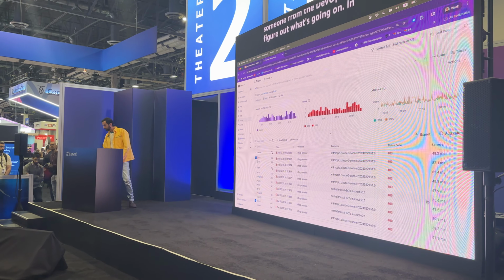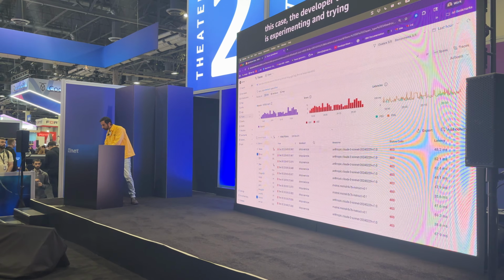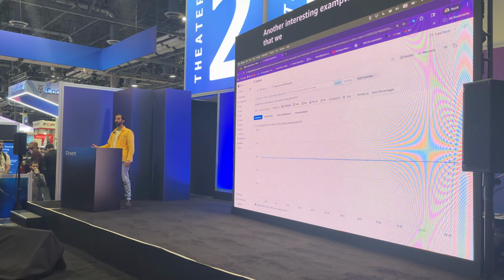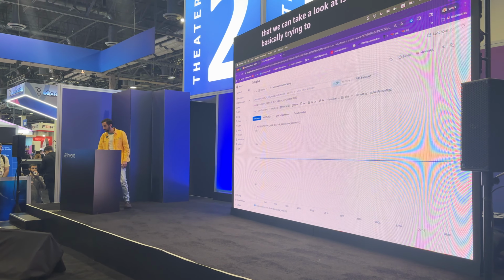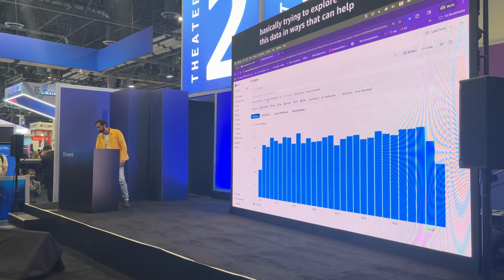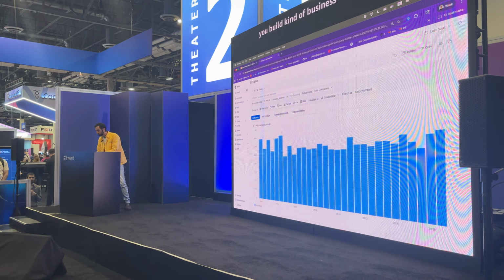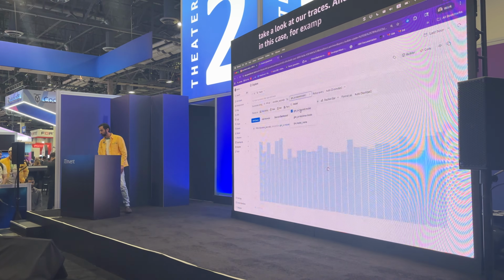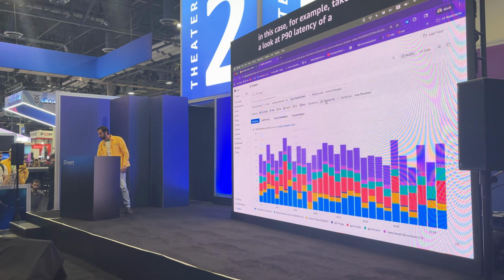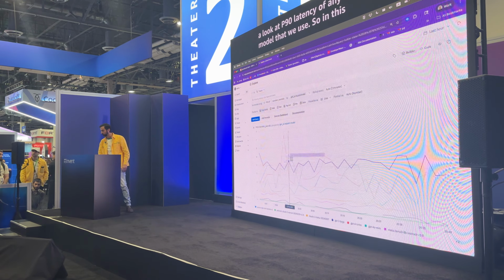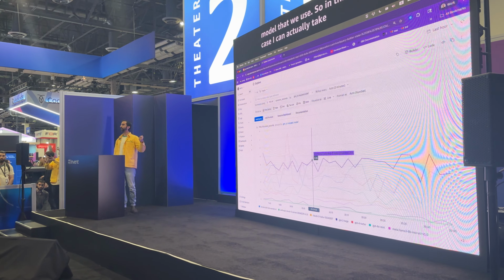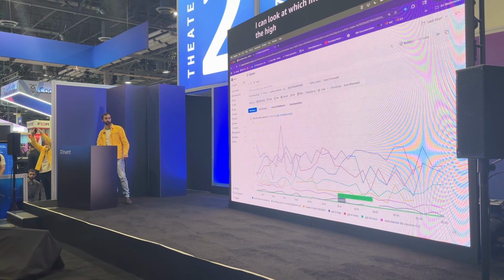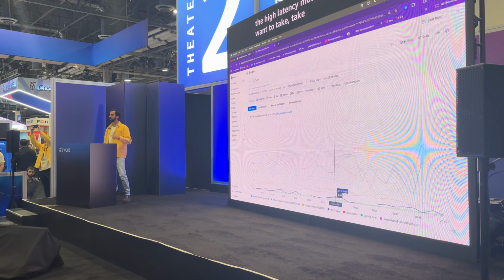Another interesting example that we can take a look at is trying to explore this data in ways that can help you build business context on top of that. We can take a look at our traces, and in this case, for example, take a look at P90 latency of any model that we use. So in this case, I can take a look over a specific period of time. I can look at which models are the high latency models that I want to take a look at, right? In this case, Anthropic is one of the high latency ones. There are a few faster ones that are maybe operating better.